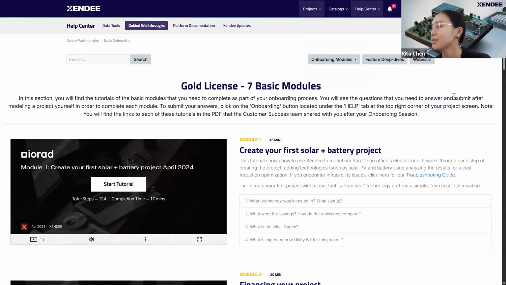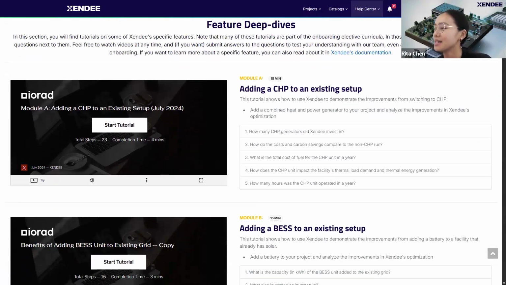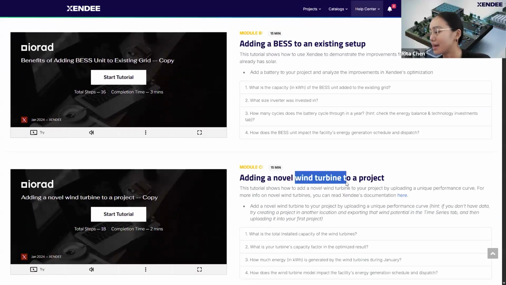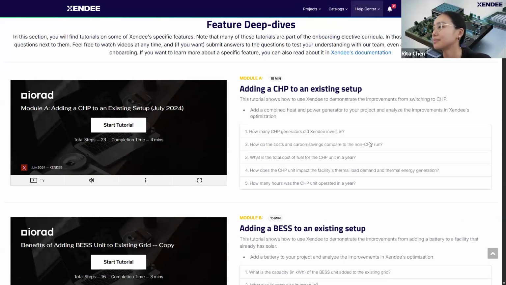In Xendee, we also have a section we call feature deep dives, and these are dedicated to more specific technologies or tools in Xendee. For example, you'll see they're dedicated to technologies like CHP, adding a BESS, and wind turbine. So these cover more specific DERs, and we highly recommend checking these out as well if you're interested in a specific DER.